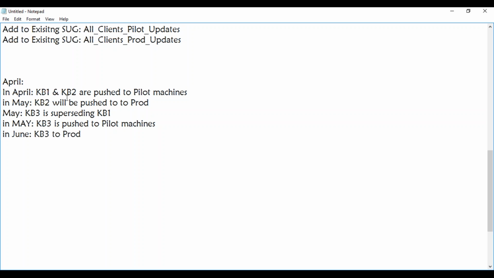Right? So your point is I'm not installing KB1 to production till June. No, KB1 is already expired, so you don't even need to push it. KB3 is released last month, and you're deploying it to production the very next month. KB1 is already expired, right, Amar?